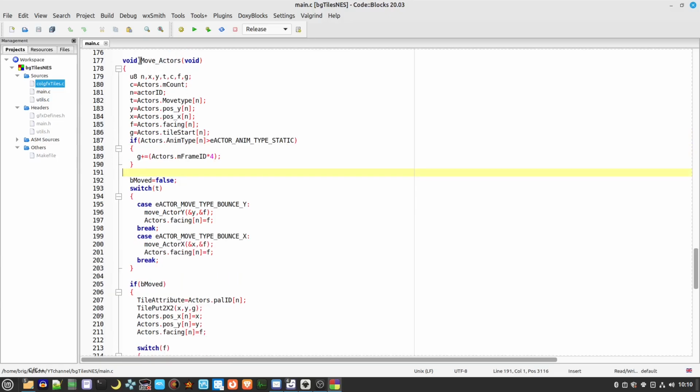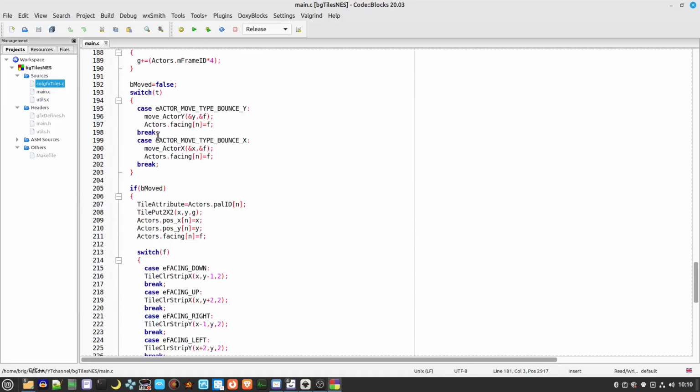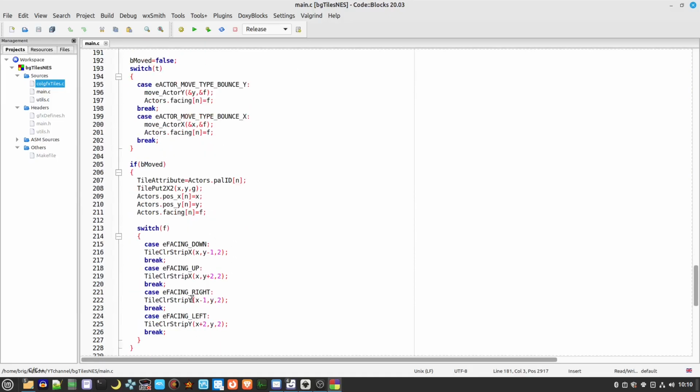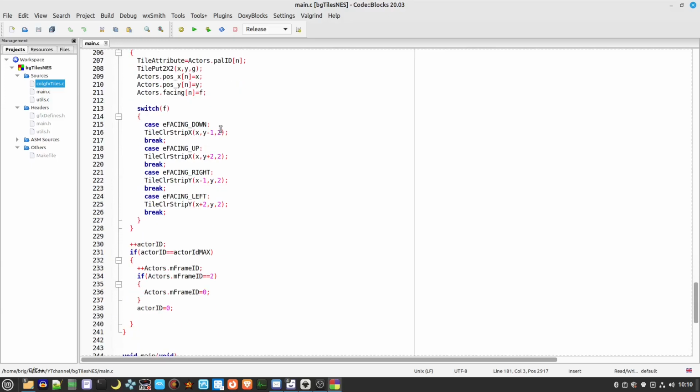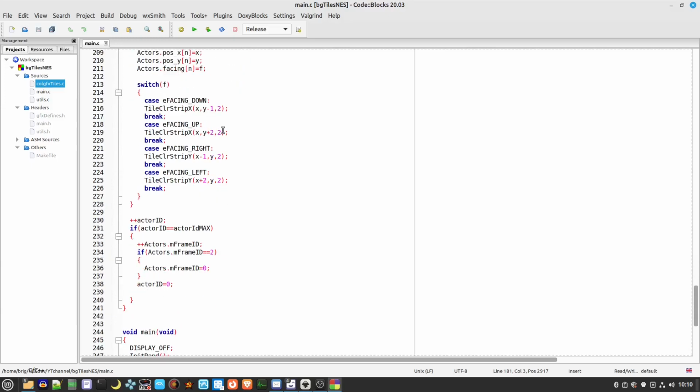Although this is move actors on the NES version, all we're doing is working on one actor at a time in this command here. So all of this here just moves all of these actors around, but only one at a time.